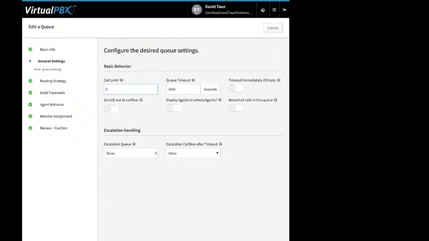Call limit is basically your limited number of calls that are in the queue, right? If you hit 0, there's no limit. Queue timeout is basically how long people can wait on hold. And then this is for your agents. Timeout immediately if empty means if a call comes in and there are no agents logged in, you time them out immediately. We'll get to what that means in just a second.